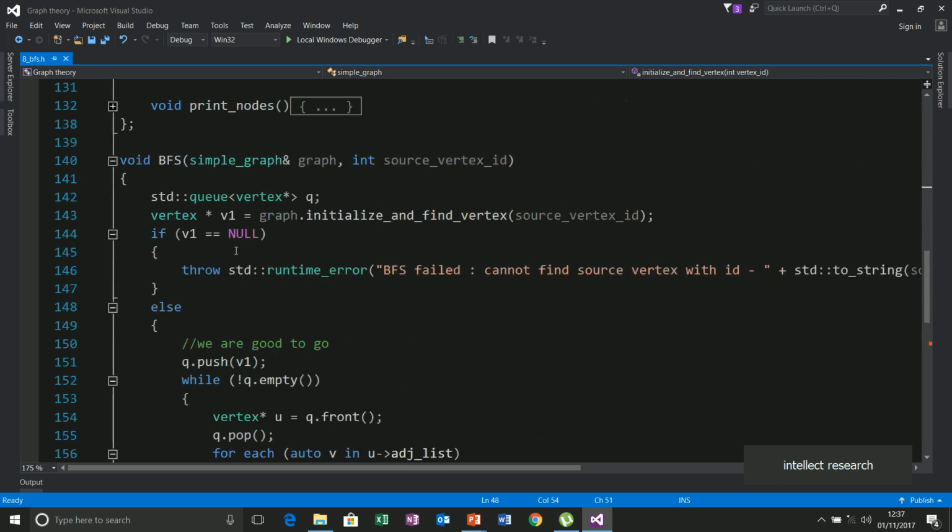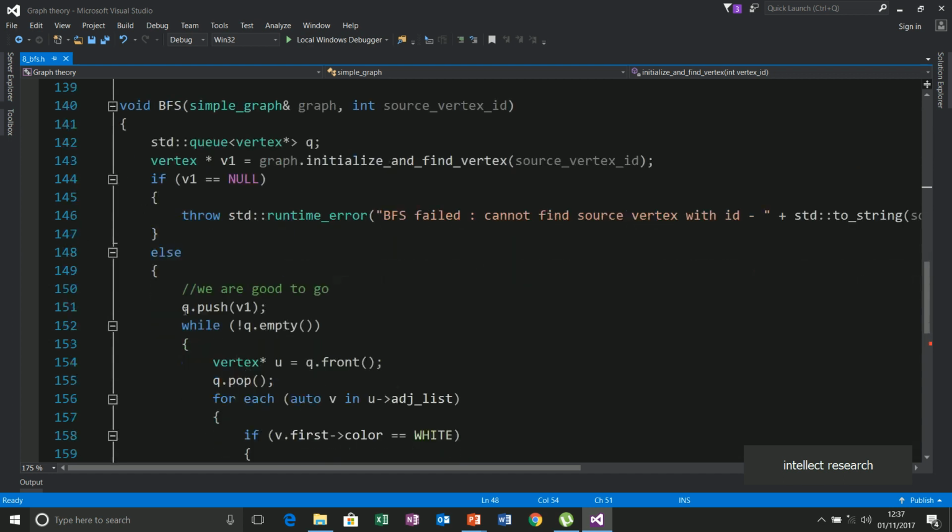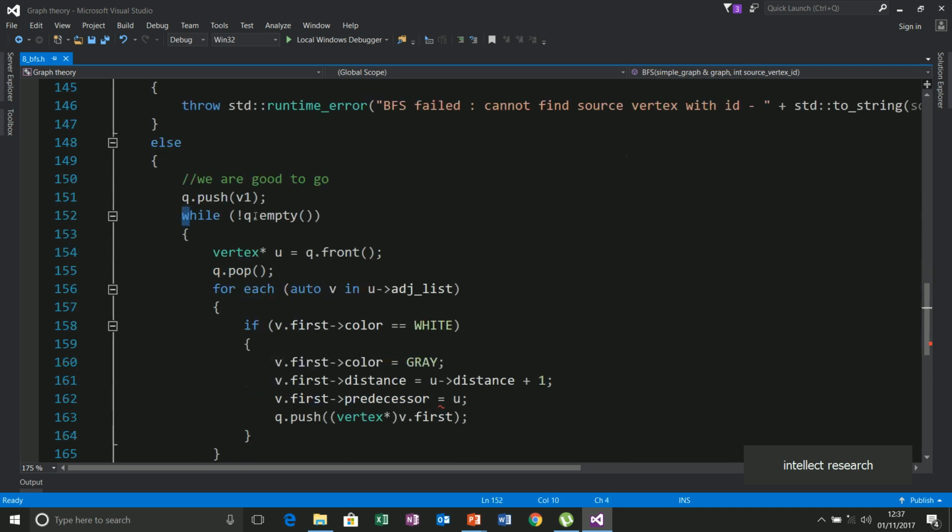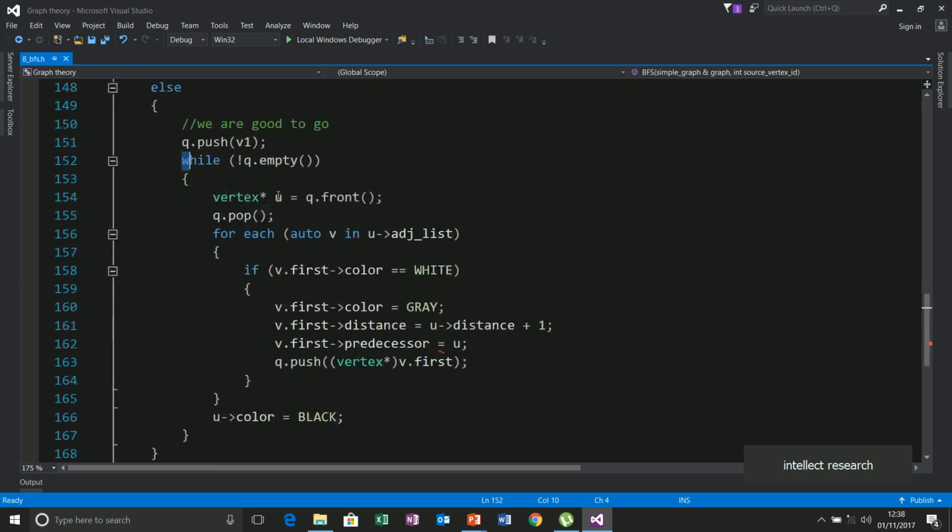Now inside the BFS function, after all this is done, I am going to push our source vertex to Q. And then I am going to iterate in a while loop until our Q is empty. Now inside the while loop, first we need to dequeue the element from Q. For that we have to call both the front and pop functions on Q. Because the front function will only return the first element, then we have to take it out from Q, therefore we need to call the pop function as well.